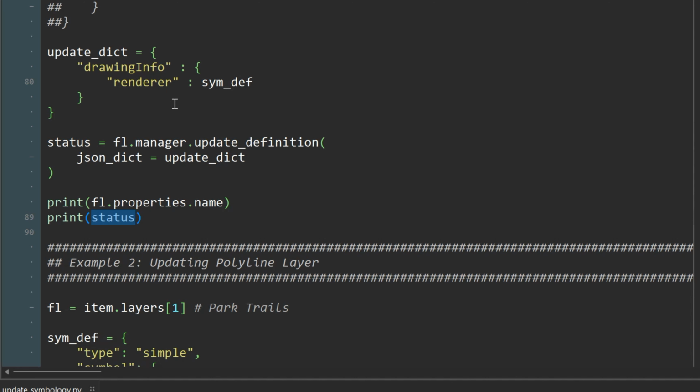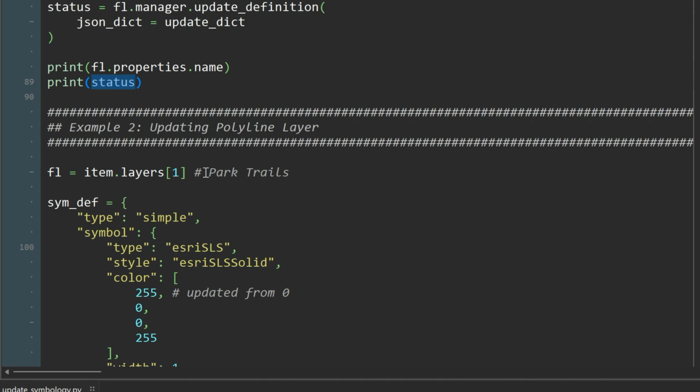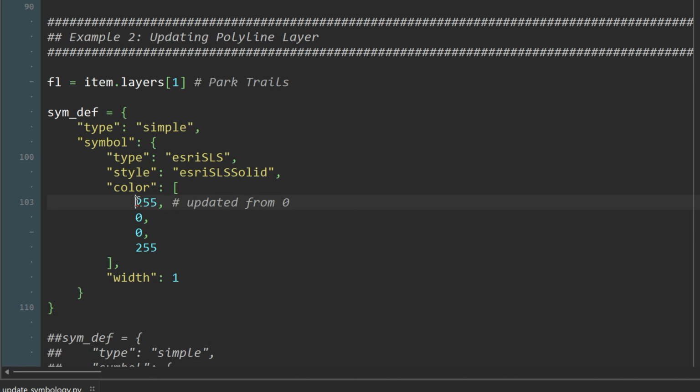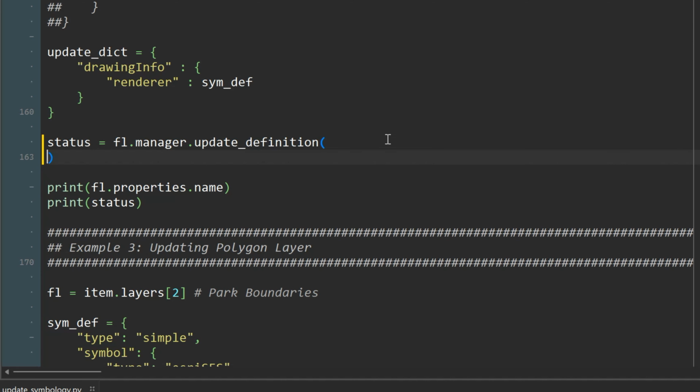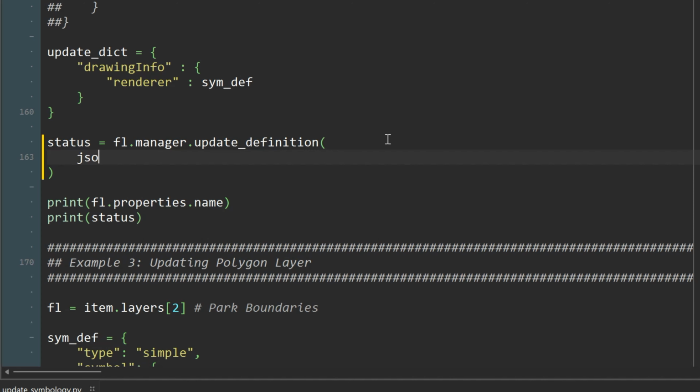We're also going to update our park trails linear feature layer. Instead of being a black line, we will update it to be a red line. We do the same where we update the feature layer object. I do have an insert line of code here, so let's do that. So we know we need to call our feature layer object, and we're accessing the feature layer manager, and we're using the update definition method from the feature layer manager, and we want to set the JSON dict parameter to be our update dictionary above. Once more, we'll print the feature layer name to screen along with the status.